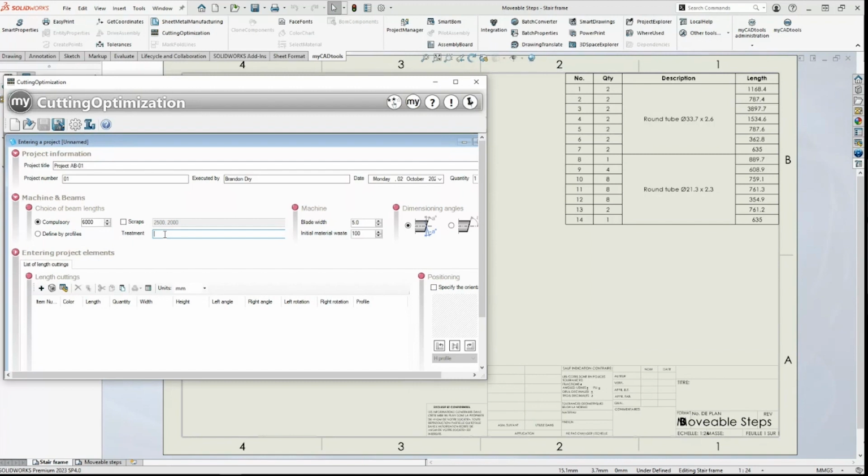I want the treatment to be, say, paint. Then on the right, I've already gone ahead and I've determined this for the machine that my company is using, but we currently use a blade width of 5 millimeters and then initial waste of 100 from what we've determined.